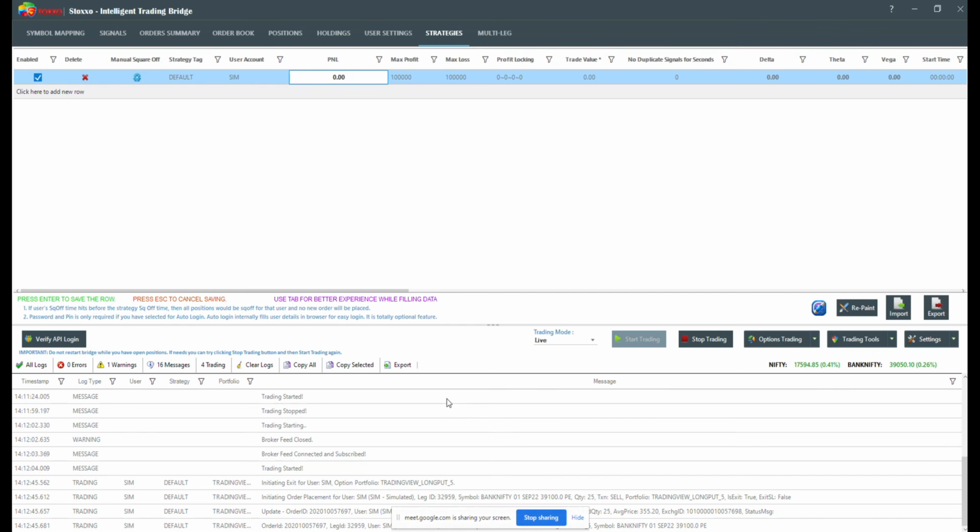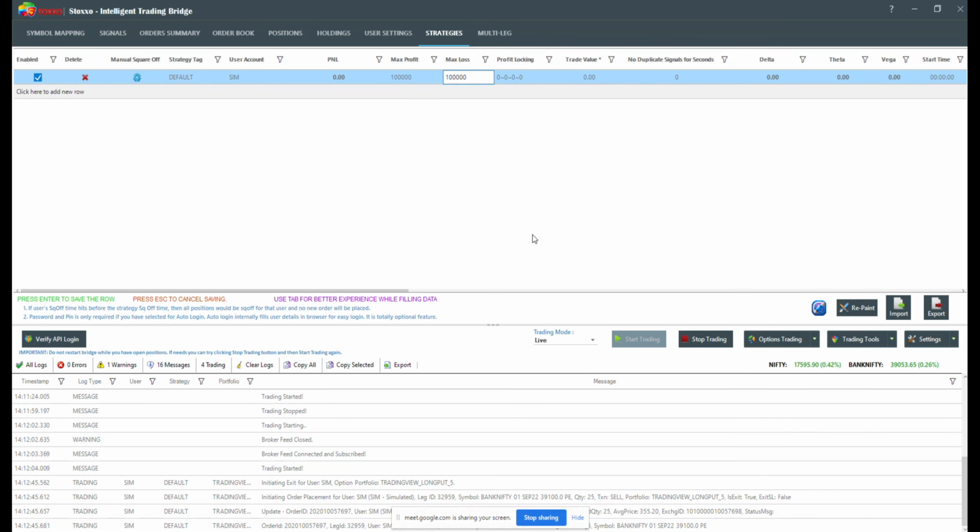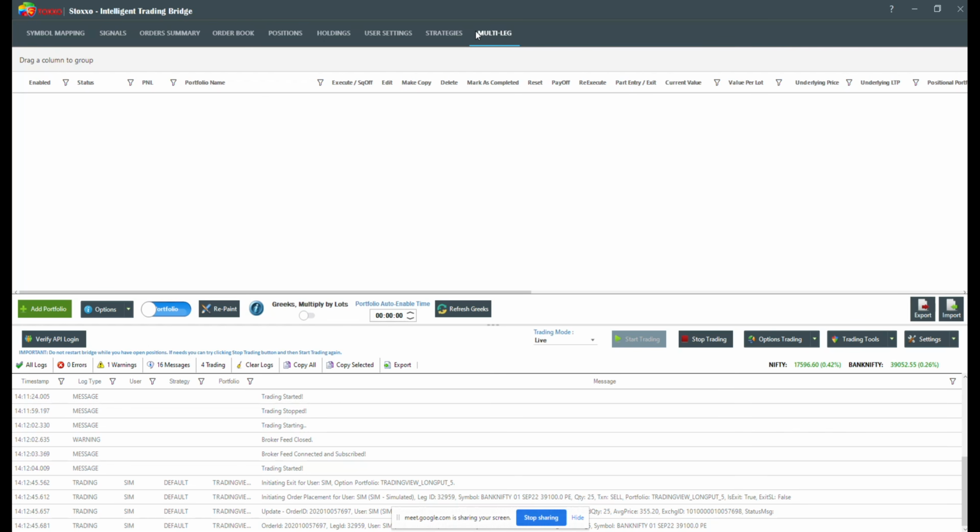Now, after we have said this, we can even define maximum profit, maximum loss. We can do profit logging. I'll come to this part. Now we are good to go. The first thing is going to the multi-leg strategy, because that's the attractive point primarily. And then we'll come to the other areas also, charting, manual trading, everything.